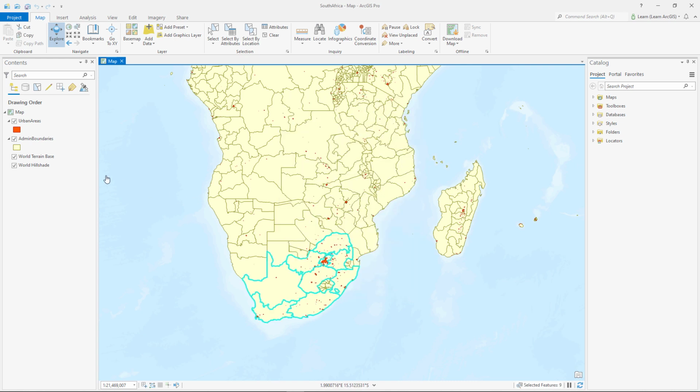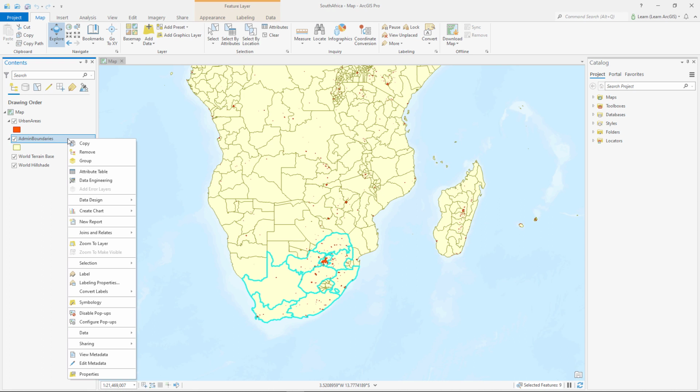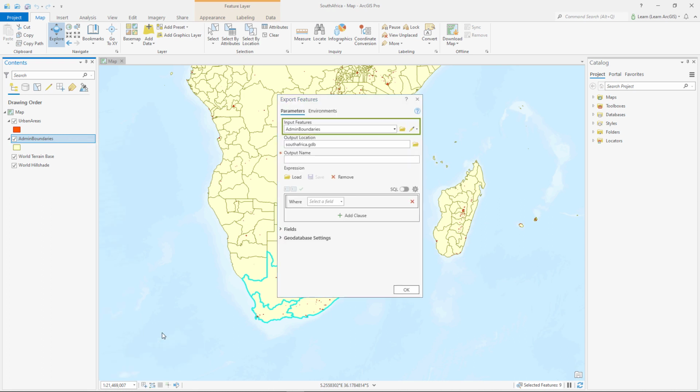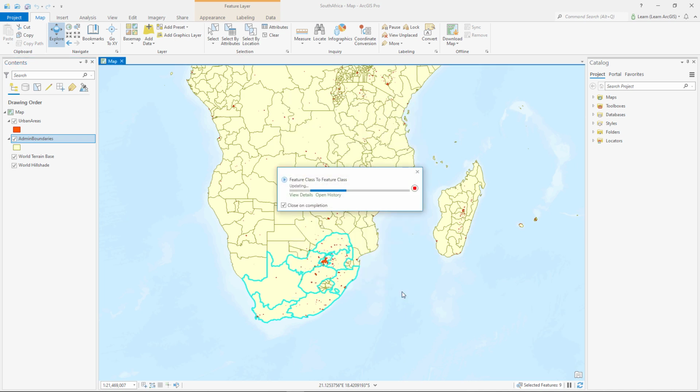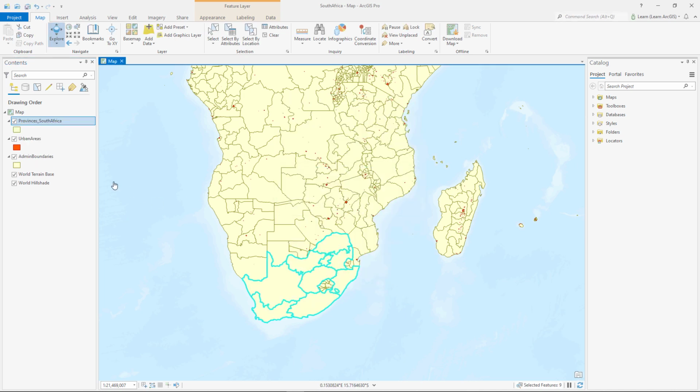Now that the features you need are selected, you'll copy them to a new layer with the Export Features tool. For input features, ensure that Admin Boundaries is selected. The output location, southafrica.gdb, is the geodatabase associated with this ArcGIS Pro project. For output name, type provinces_South Africa. A new layer appears in the Contents pane. Remove the old layer.